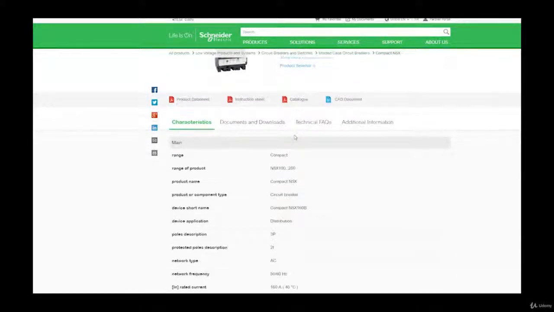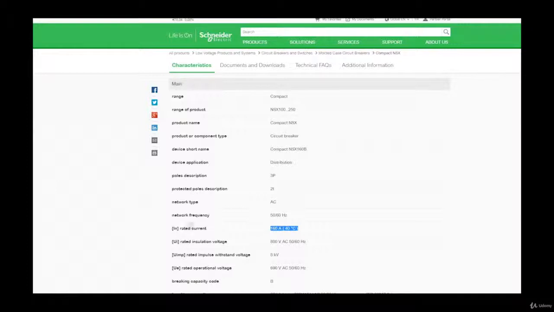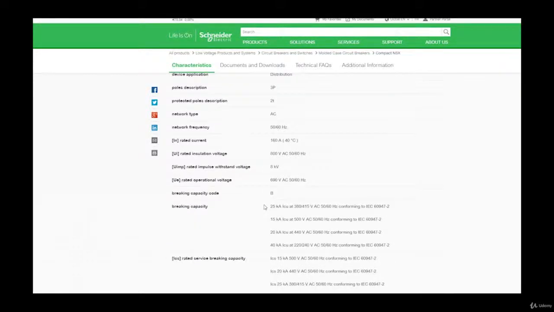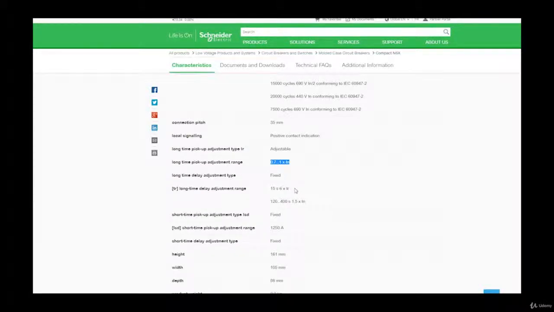Here they're writing 3P, meaning 3 poles. And then they're writing that it's AC, and it operates at 50 or 60 Hertz. And they're saying that IN, standing for rated current, is 160 amps. So here we got our first important value. Now our long time delay, they're saying that it is adjustable, and our pick-up adjustment range is 0.7 to 1 times IN. So here's our second important piece of information.